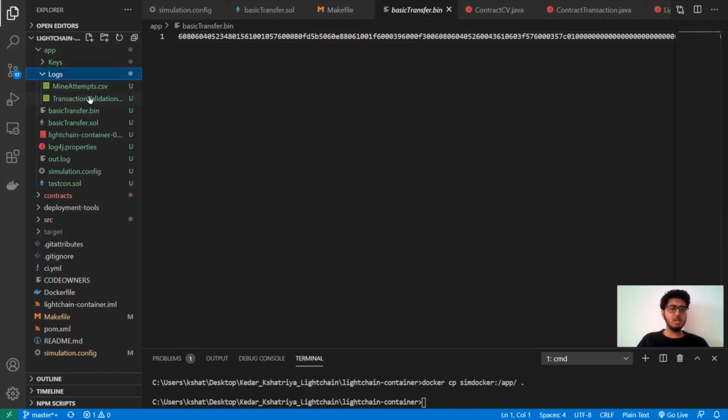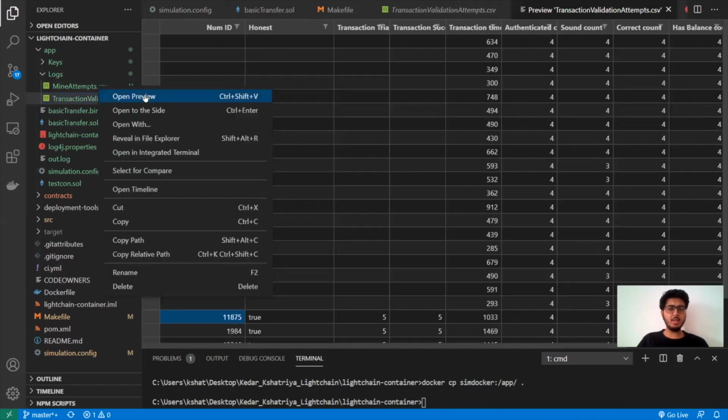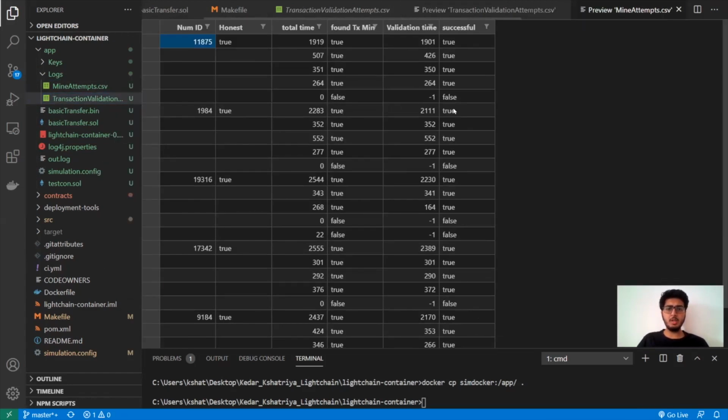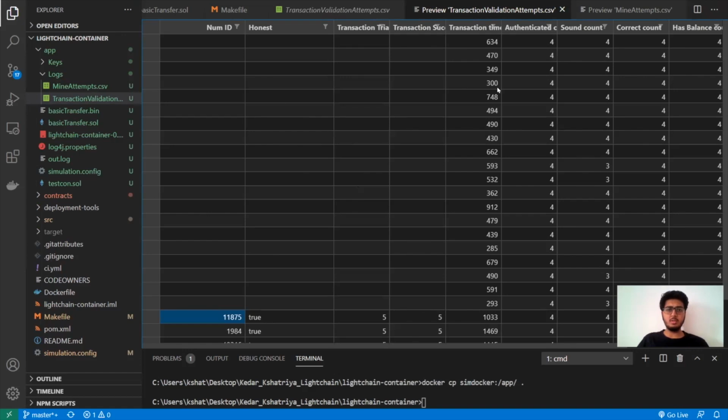Here we can see all the logs, all the transaction validation, as well as the mine attempts that have been made by each node. These are the transaction logs.